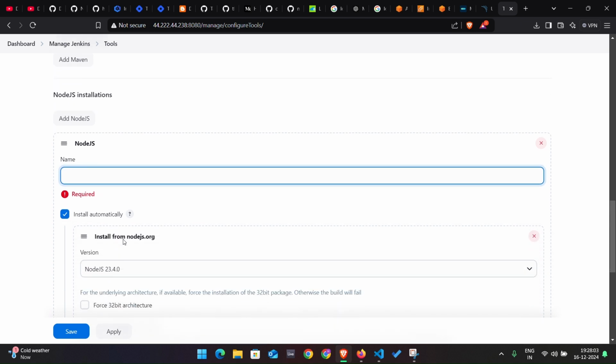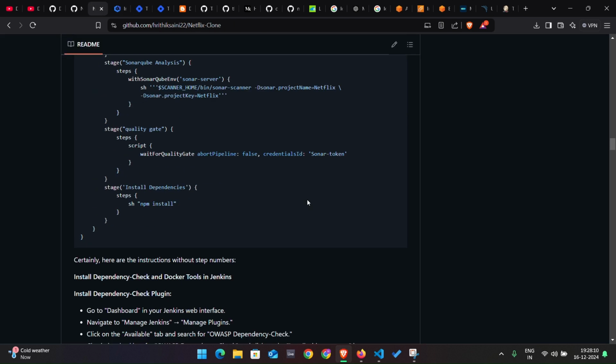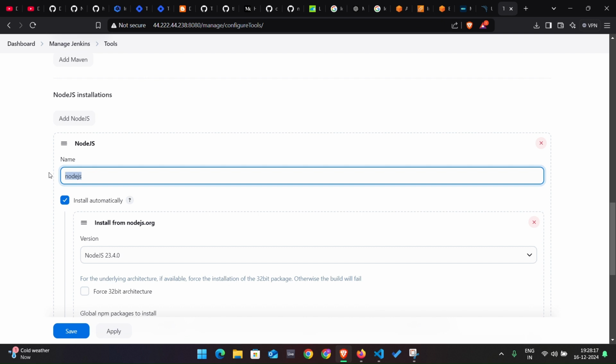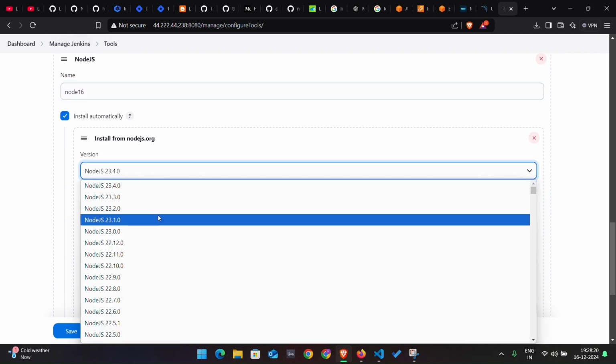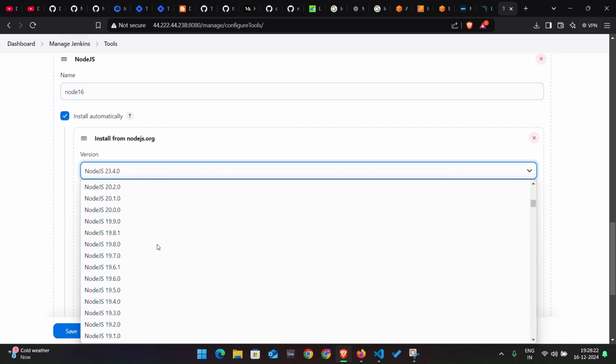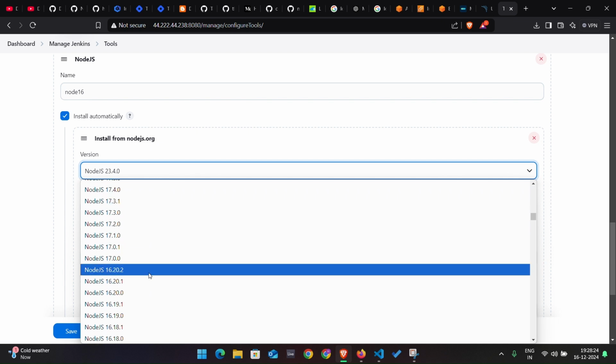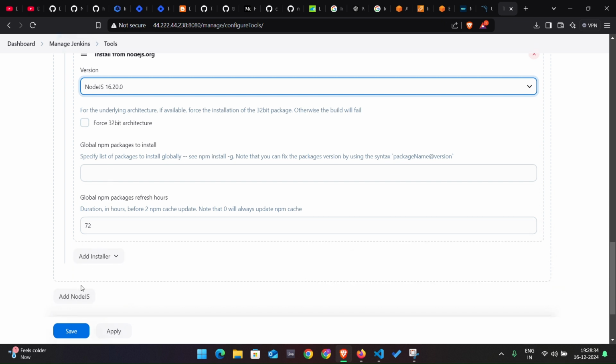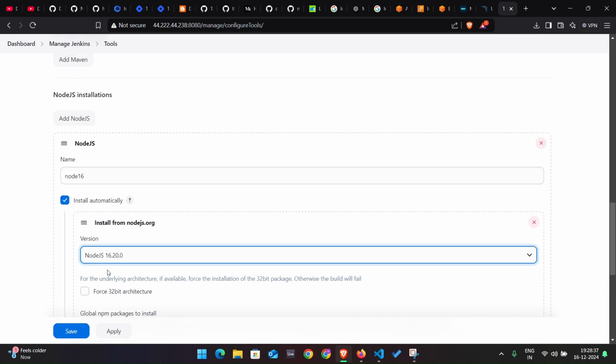First, you would be installing Node.js. This should actually match what we are mentioning in our pipeline. So Node 16, that is the name. We would just copy this and paste it out here, and the version would be 16.2.0, and that is the one that we will be using.